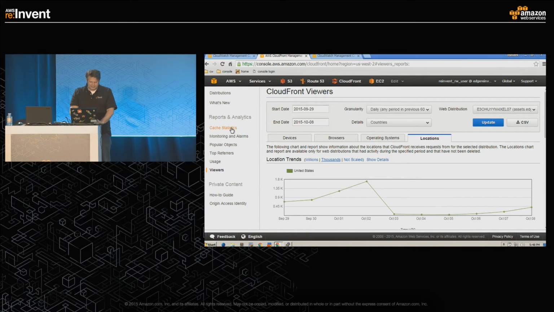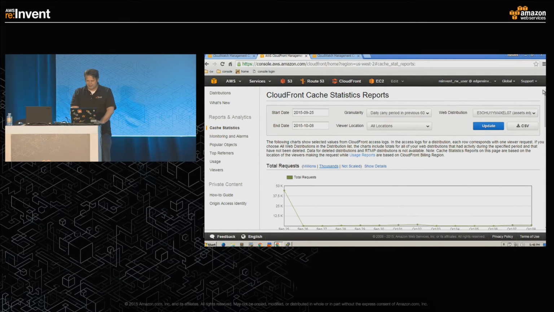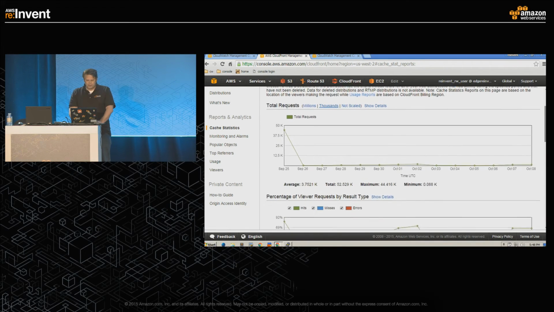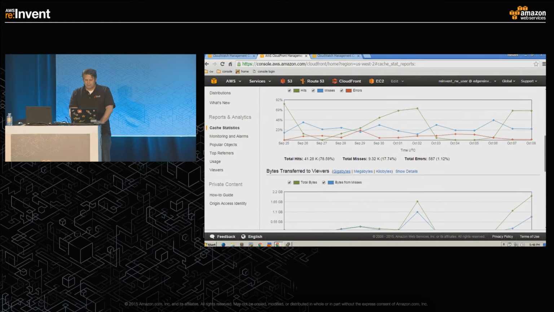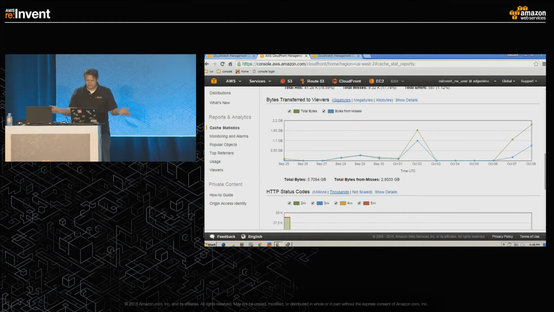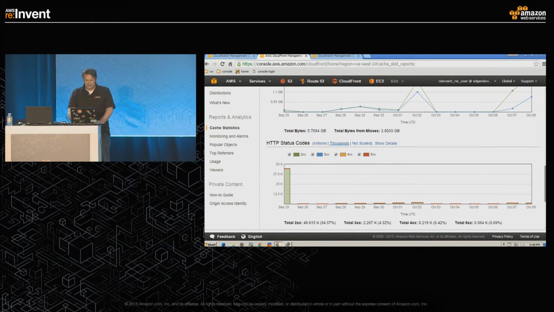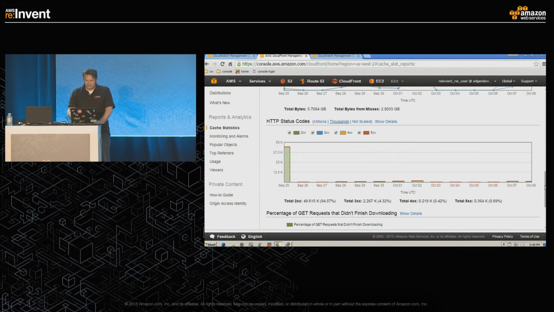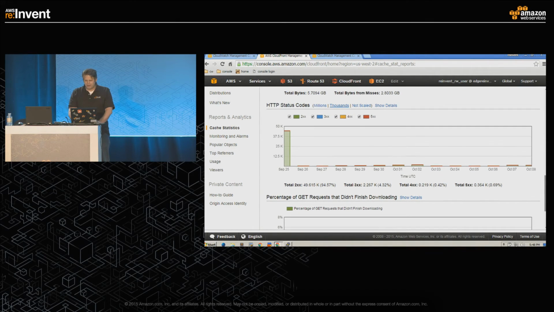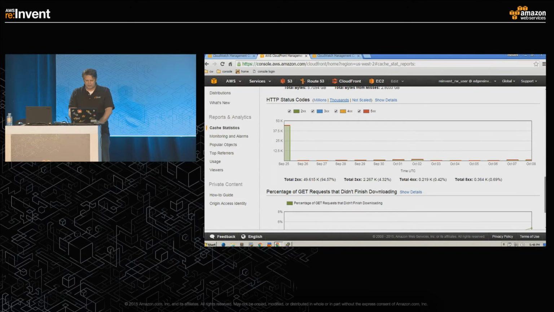On the cache statistics reports, there are some interesting things here. We have total requests, and the percentage of viewer requests by result type that shows hits, misses, and errors. Bytes transferred to viewers shows you how many bytes are being delivered. And then you have status codes, the 200 series, 300 series, 400, 500 series of the status codes that are being delivered as a result of the request.